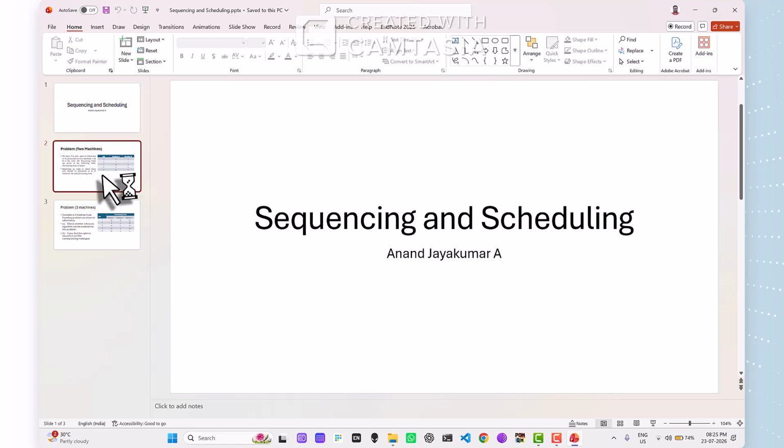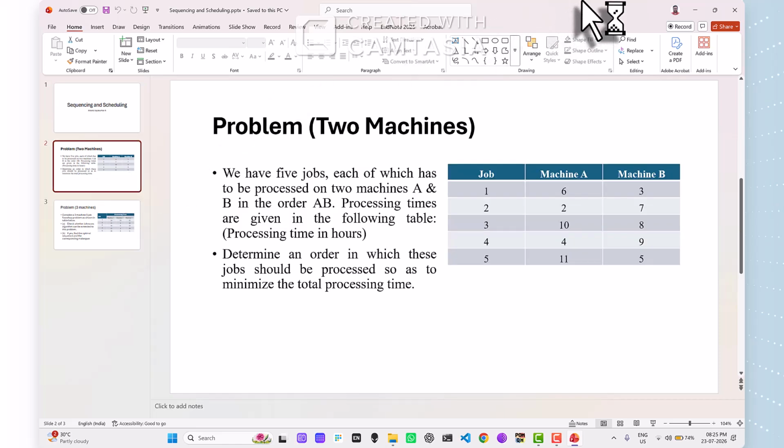Sequencing and scheduling. Problem 2 machine. We have 5 jobs, each of which has to be processed on 2 machines A and B in order AB. Processing times are given in the following table. Processing time in hours. Determine an order in which these jobs should be processed so as to minimize total processing time. Here we have job 1, 2, 3, 4 and 5 and they are processed on machine A and B. Now this we are going to solve using POM-QM software.